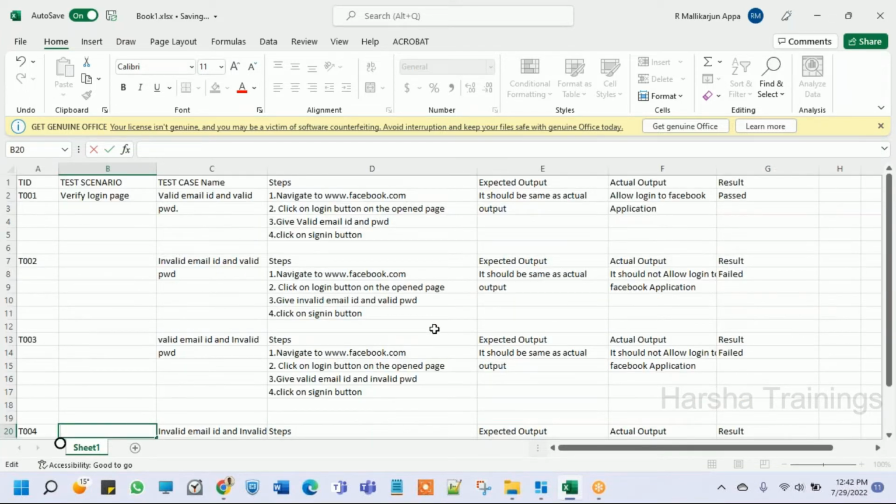That's it, right? The end. The result is, when we log in with an invalid email ID and invalid password, the result is fail. Result fail means it is not allowing us to log into that particular application, right? Yes. Result fail means the scenario is not working fine.